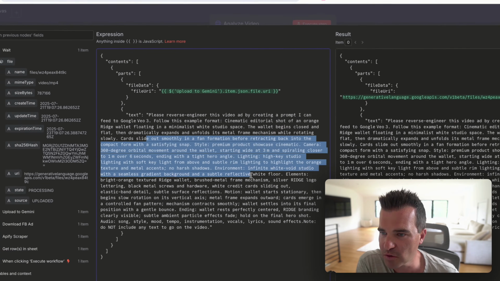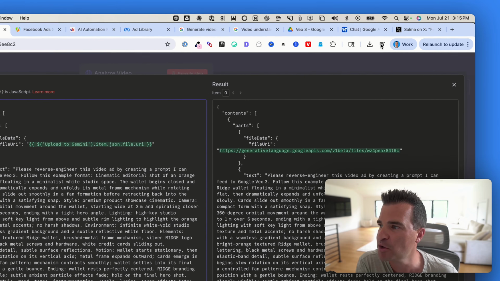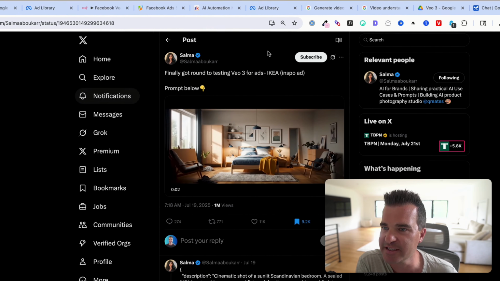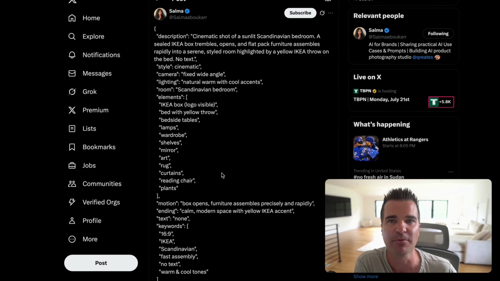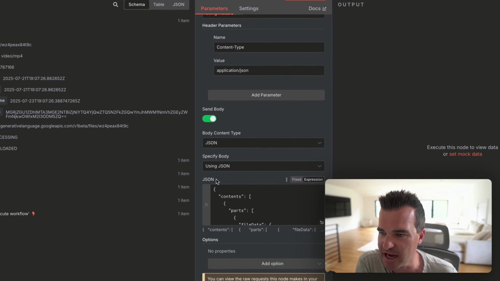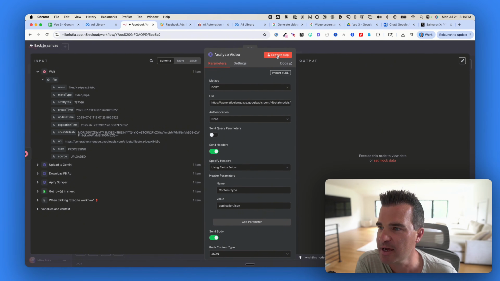And again, this whole section right here about the style and the elements and the motion, full credit here to Salma. I used her prompt from this video as the inspiration. So again, that's in this JSON body down here. That should be good to go. So let's execute this step and see what happens.